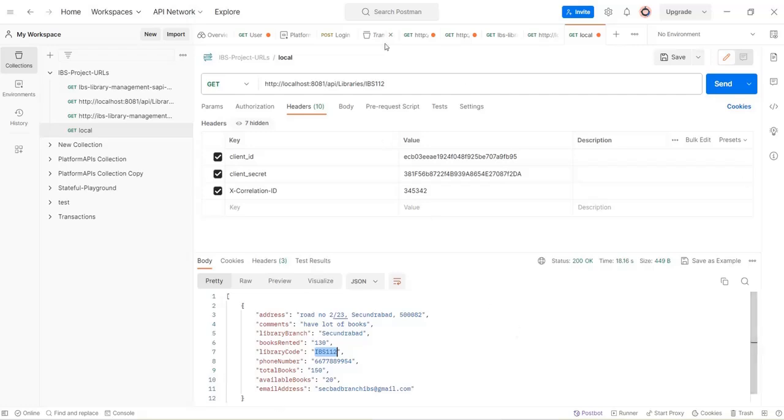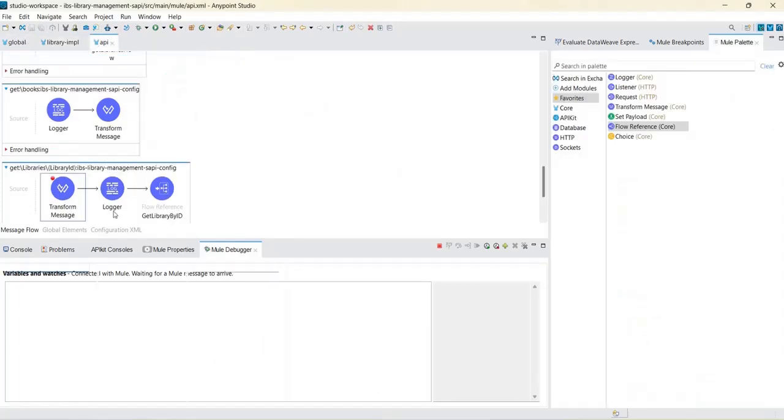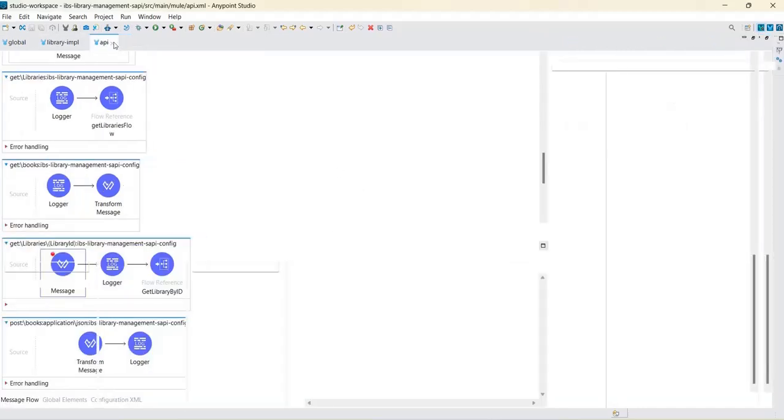Right? So this is how you need to work with URI parameters, and you need to read the URI parameters dynamically by using attributes syntax. Right? So now we have done second flow implementation as well.